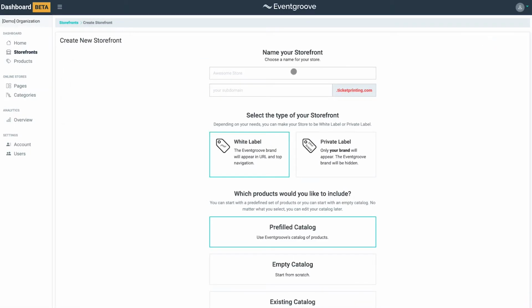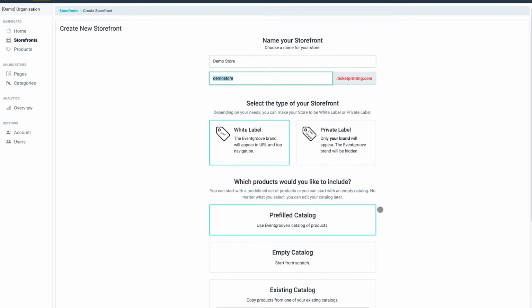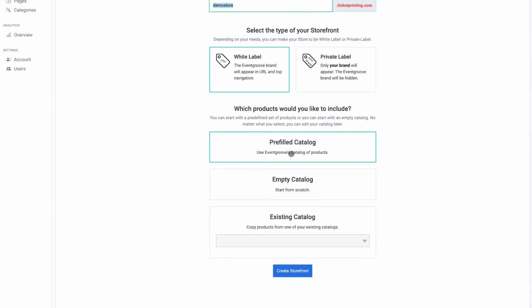Give it a name, and then choose whether you want white label or private label. The basic difference is that white label still features the Eventgroove brand in a small way, whereas private label only features your brand and Eventgroove is completely hidden. You can choose our library of designs, or you can start from scratch and create your own designs. You can also copy an existing catalog if you have another storefront already set up.